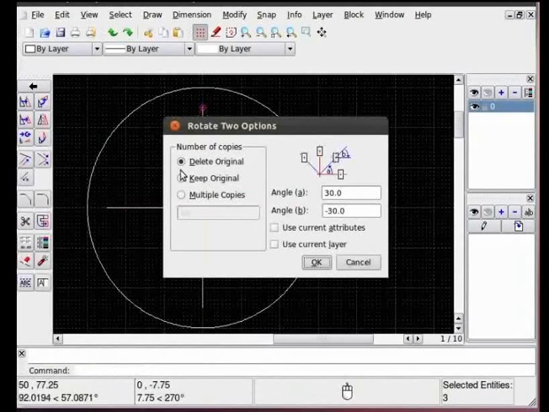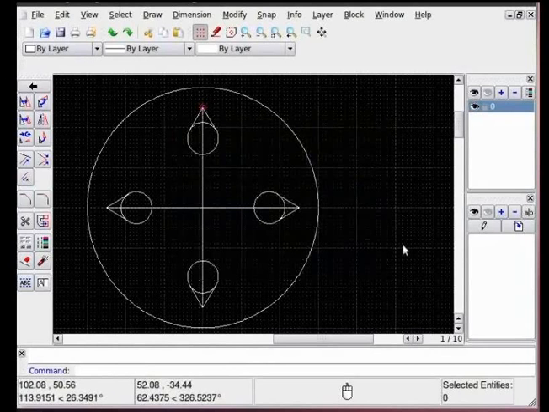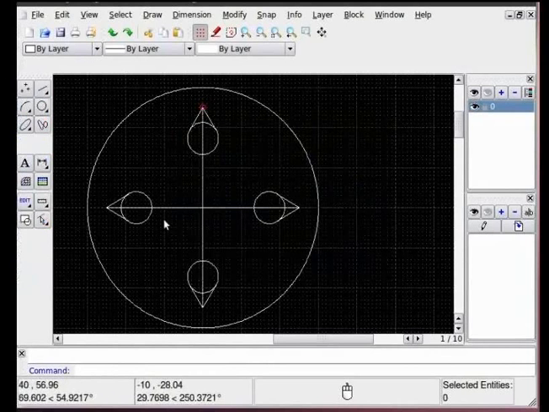From pop-up window, I want to keep original. Let's say keep original. Suppose I want to create four such objects. So one is already there. Let me select this multiple copies and number three here, because fourth is already done. Angle, since there are four, so angle is going to be 90. Angle B, let's leave it zero for now. We will see how angle B works next. Once it is done, let's OK it. OK, so it has created four copies of this object rotating around this center of this bigger circle.